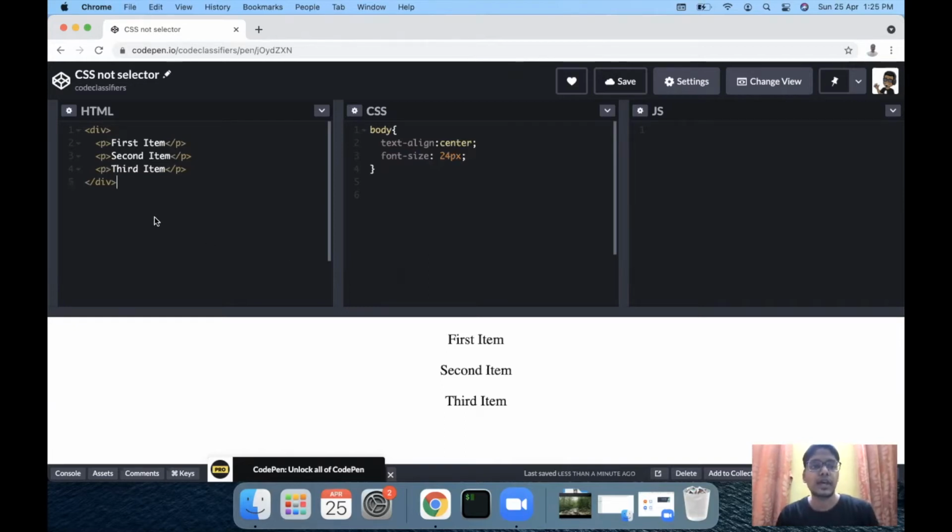Now here we have a CodePen with some HTML. We have a div tag with three p tags which showcase this text: first item, second item, and third item. And I have applied a few basic CSS properties to the body tag, which is text-align center and some font size. Now let's say I want to make the text of all these p tags red. For that, the obvious choice is to use the color property and assign the red color, right? And that way all three items are colored.